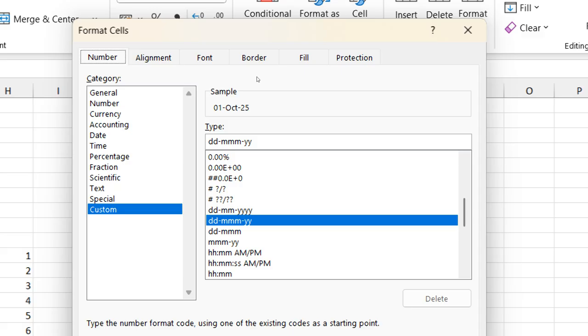Tab. You want to go back? Just move from number to this area. You want to go back means reverse is shift tab. Shift tab will go backwards, tab will come forwards. Whatever I am saying, it's not only for format cells, you can use it for other menus also. We'll see that. Now tab, I came into this category. Now my cursor is in the category area.